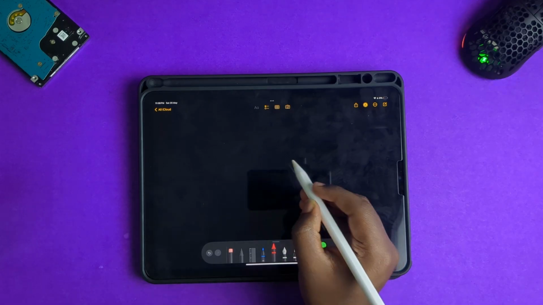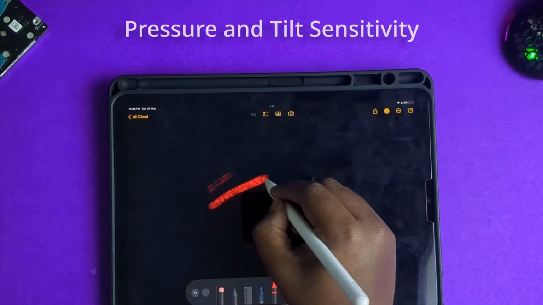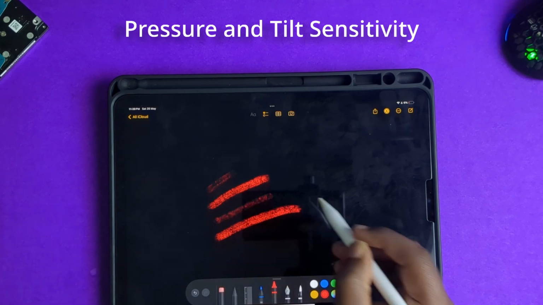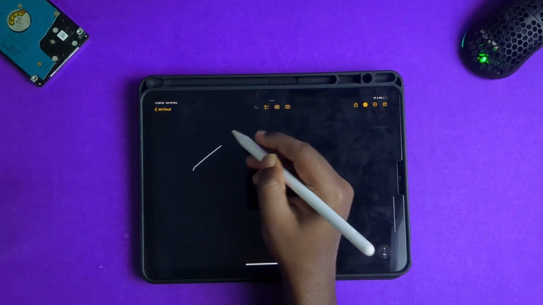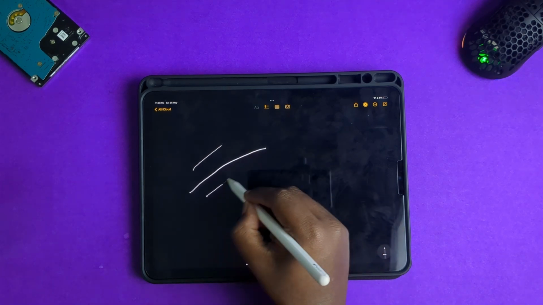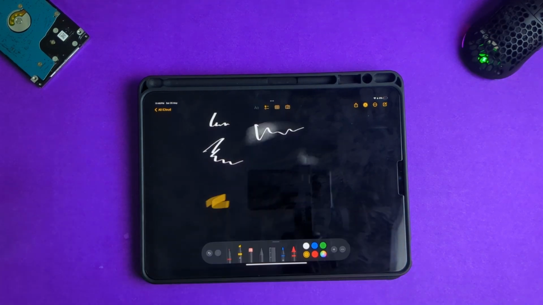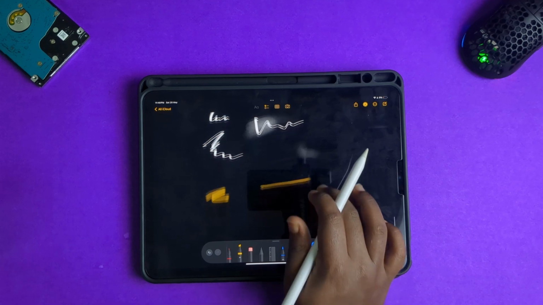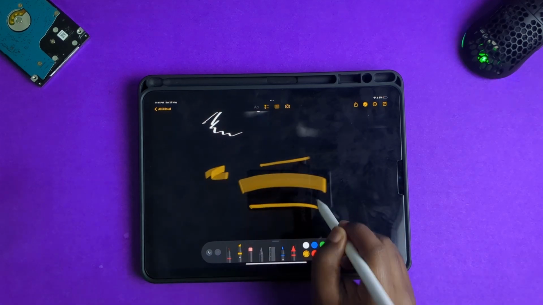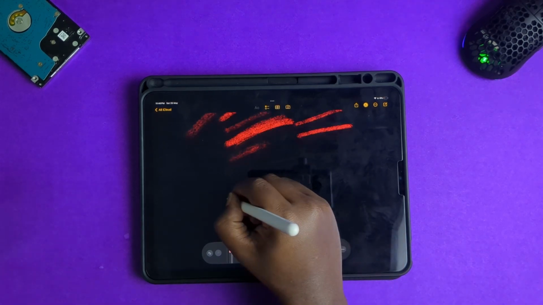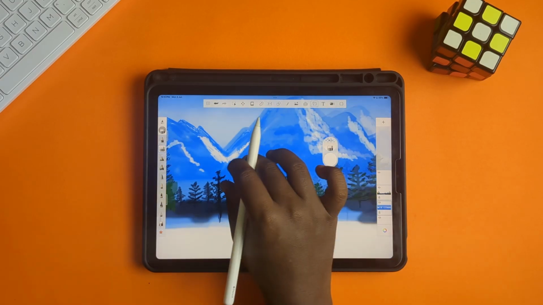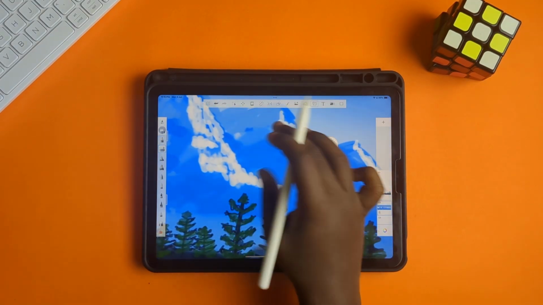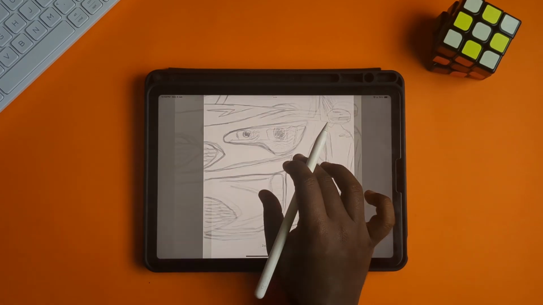One of the most important features of Apple Pencil is that it is sensitive to pressure, and also tilt. The more you apply pressure, the thicker the line gets. So as you can see, when you apply more pressure, the line gets thicker. Also, it is tilt sensitive. So as you can see, when you tilt it, it gets thicker. When you tilt less, it is less thick, and when you tilt more, it gets thicker. So this is a very useful feature for artists or people who just love drawing on the iPad.